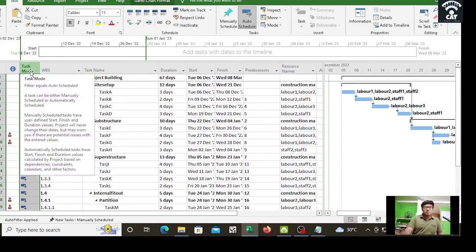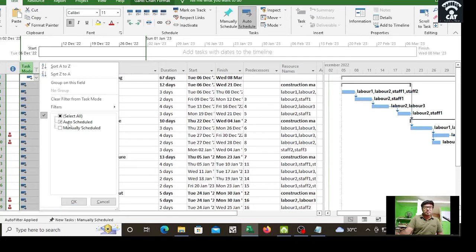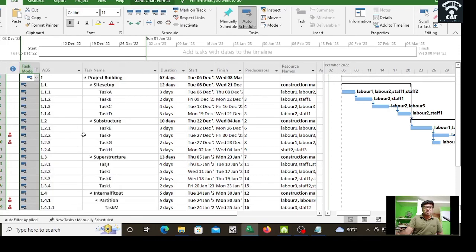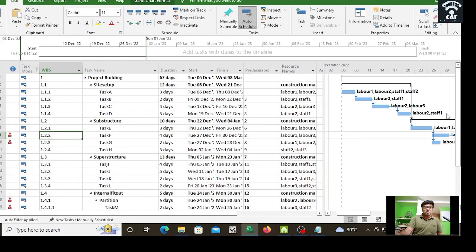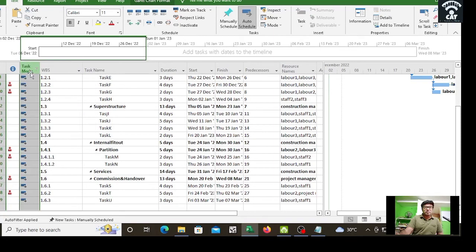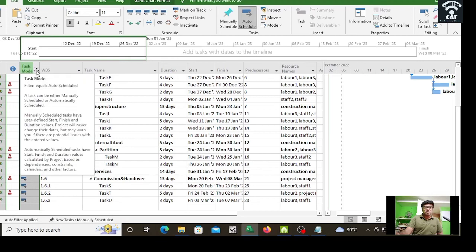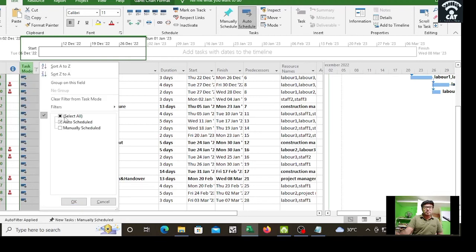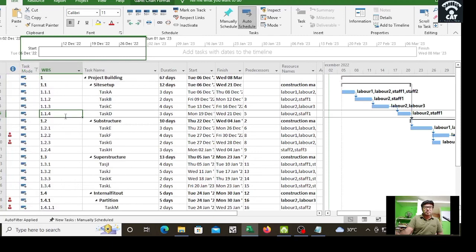See, take it here, and I uncheck this manual scheduled, then everything will become auto scheduled. Otherwise you have to do it on all these things, on every unit, which may not be done. Like it could be done like this. Okay, understand? Task mode, select all, and click on auto schedule. If you check this manually scheduled, everything will be manually scheduled. That is one thing. So that is also to be done.